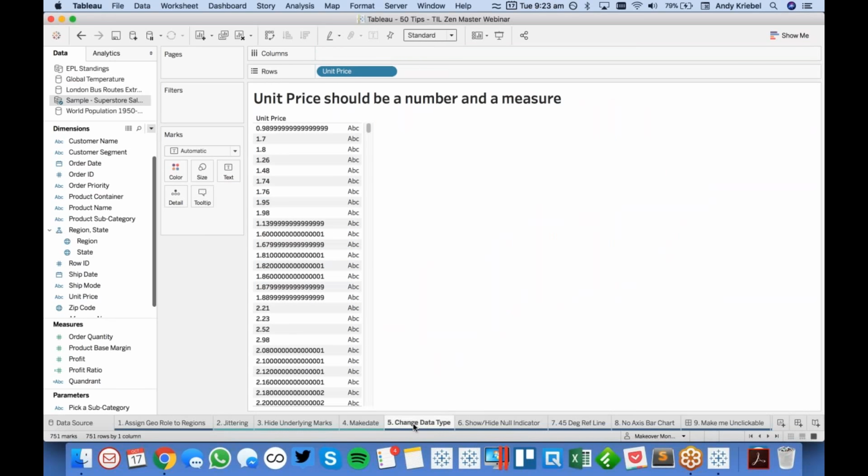Okay, so next. When you read CSVs, a lot of times what you'll see is Tableau will read fields in as text. So for example, if I look down here at my unit price field, you'll see that Tableau has read this field in as a string. Now that could be because there's a space in there, or there's a number of reasons why that could be. But I know that unit price should actually be a number. And it should also be a measure, so it should be down here in my measures list. So how can I fix that real quickly?